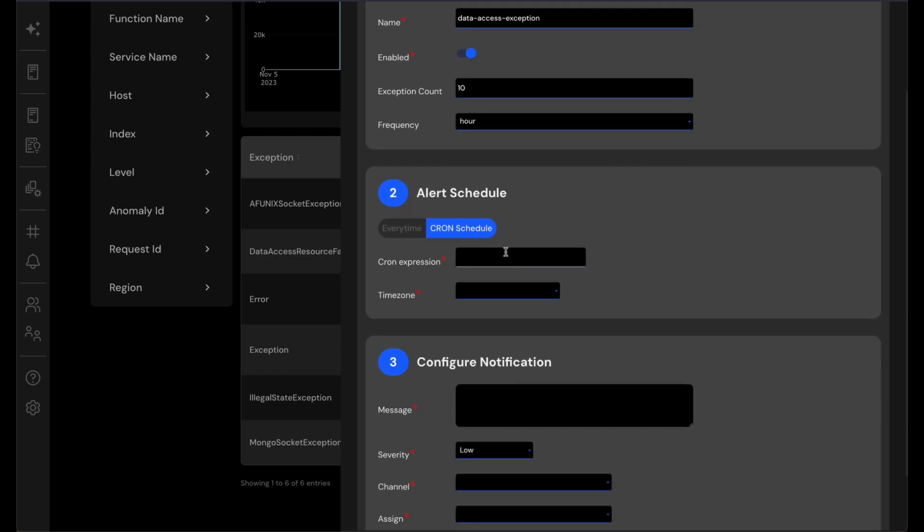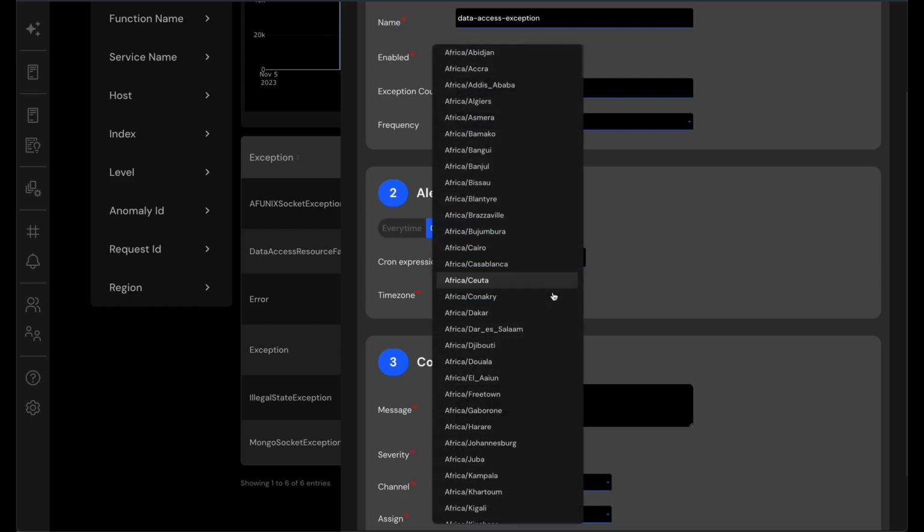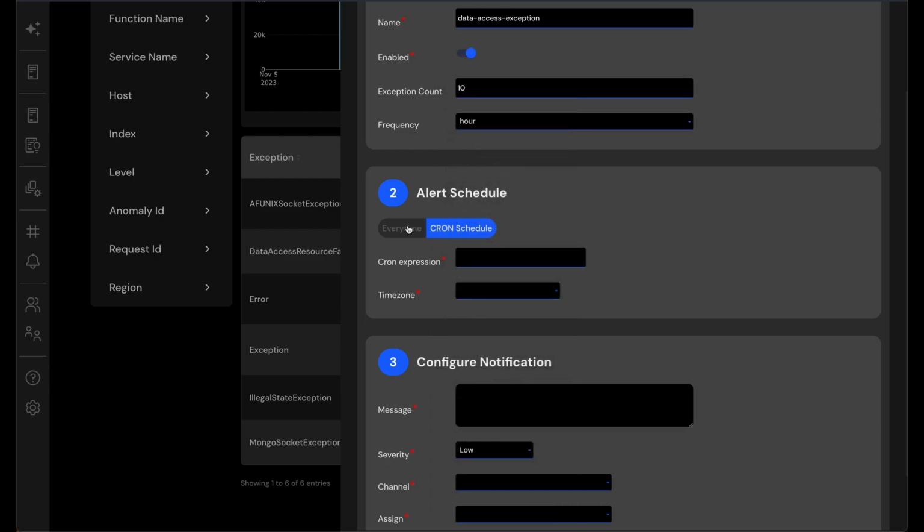Now, we need to select when we want to receive the notification. Here, we have two options. Either we can get notified every time the threshold is met, or we can manually set the time using a Cron expression. Let's select every time for now.